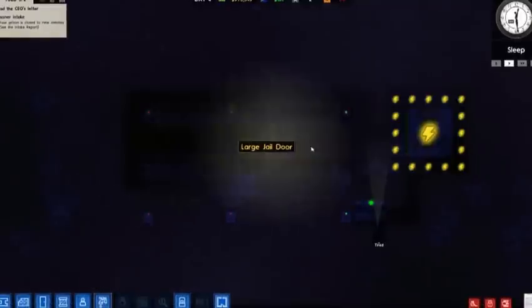But that is how you set up a very simple airlock, a one-way or a two-way, 2-door airlock and a 3-door airlock. I hope you enjoyed the video.